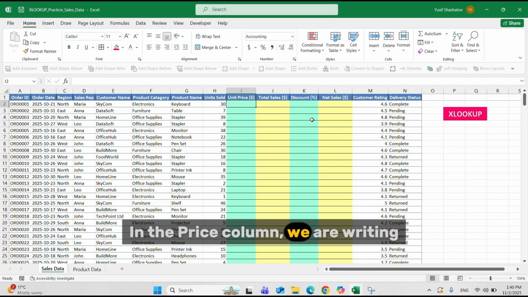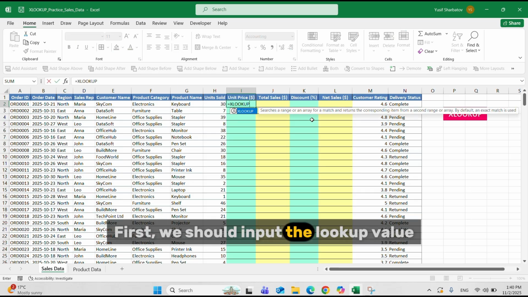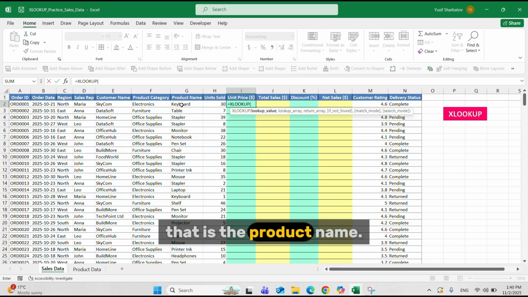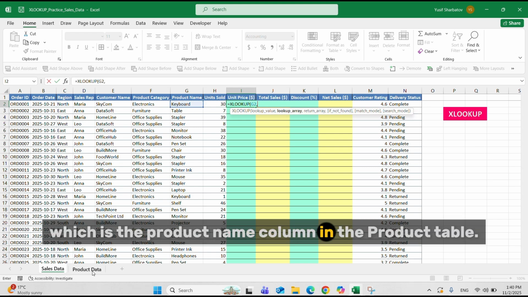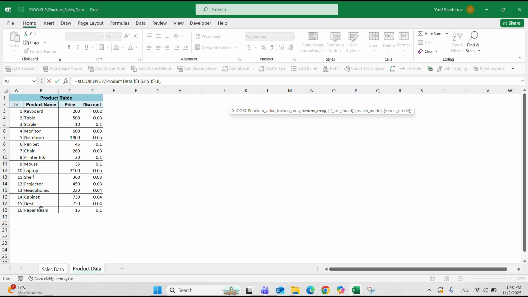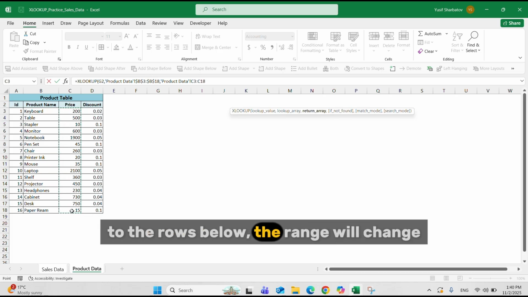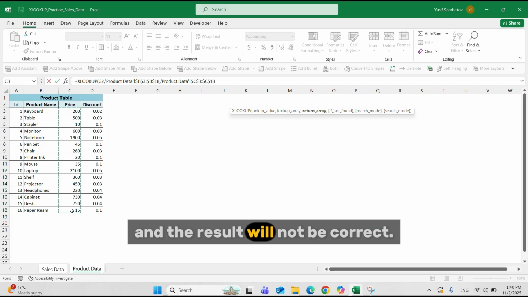In the price column, we are writing the XLOOKUP function. First, we should input the lookup value, that is the product name. Then, the lookup array, which is the product name column in the product table. With Fn plus F4, we should make the range an absolute reference. If we don't do this, when the formula is copied to the rows below, the range will change and the result will not be correct.